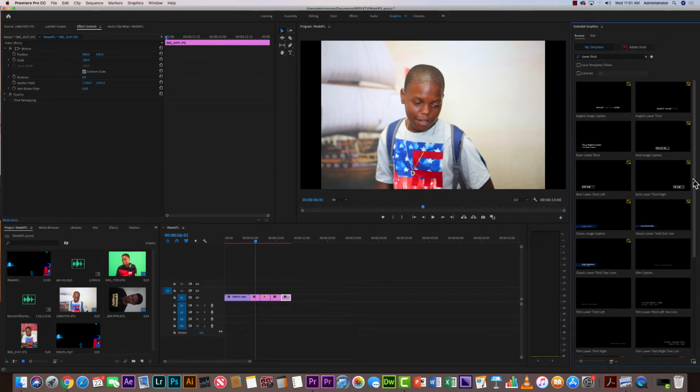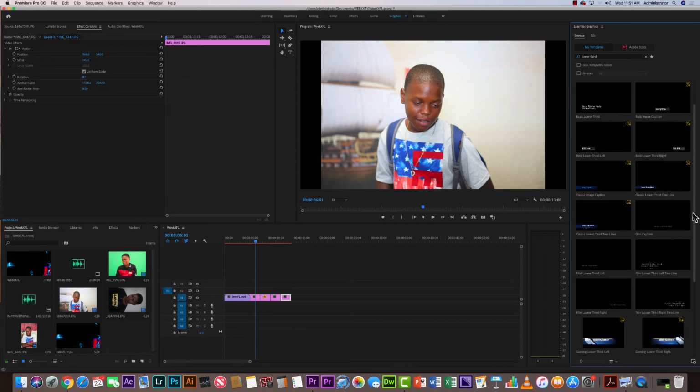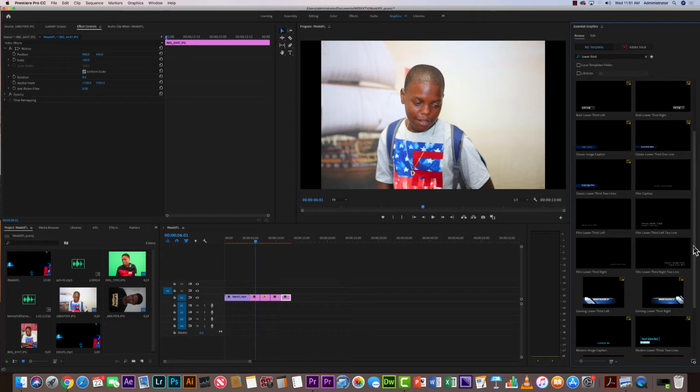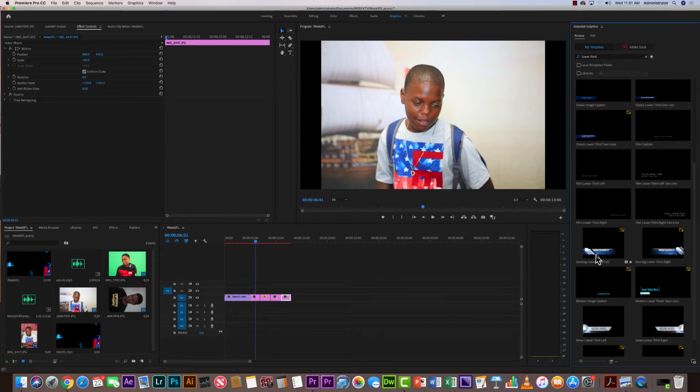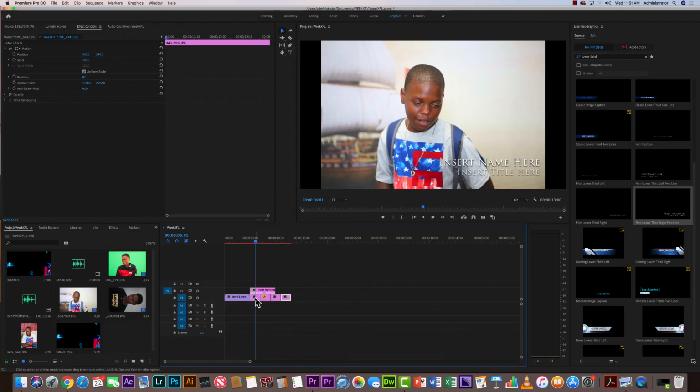The way these work is you pick one and drag it over to video 2. I like these because they have a background on them. They're easier to see, the text. But you can use any of these. They work in a similar way. I can drag that one in and put it right above the first picture. You can see it's 5 seconds.